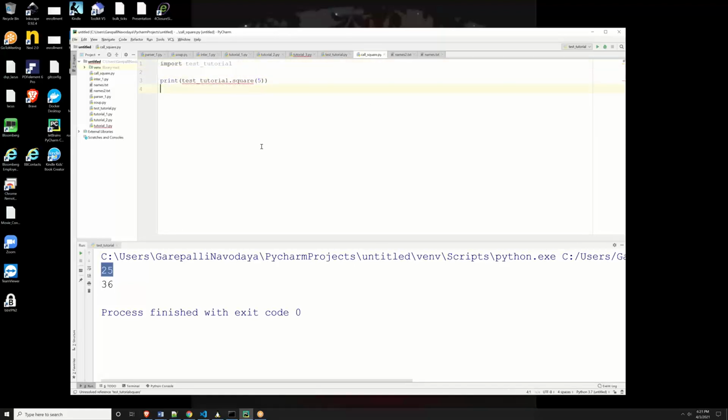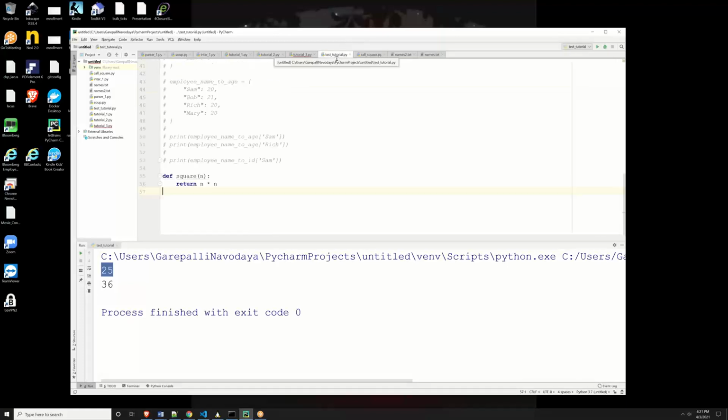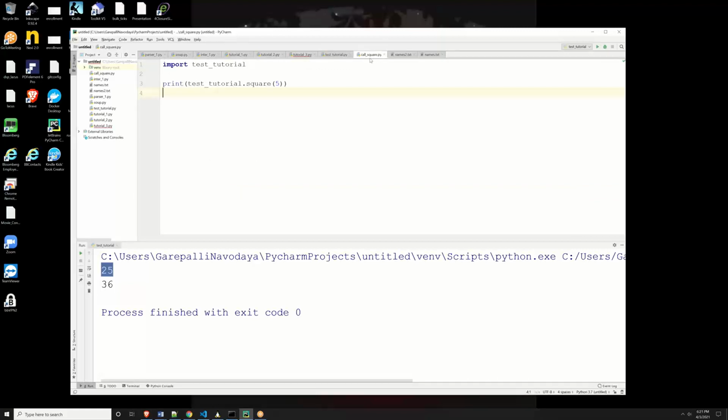Here I have a file called test_tutorial. I cannot increase the font over here, but that's the name of the file. And I have another file, which is call_square. This is a file my teammate is working on, and he doesn't know how to write a square function. So I have provided that function to him in this file, and all he's going to do is say import. Import means he's going to get that file over here.